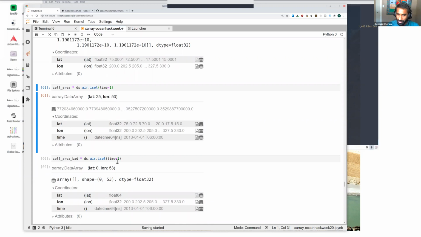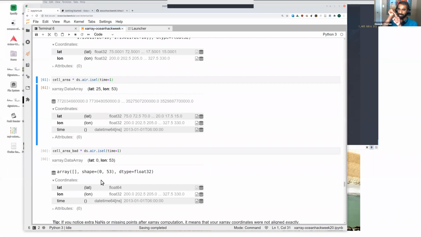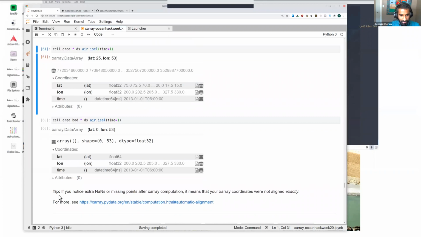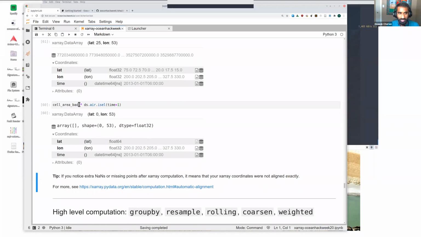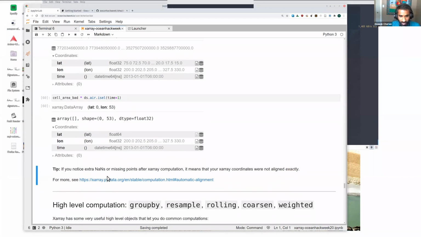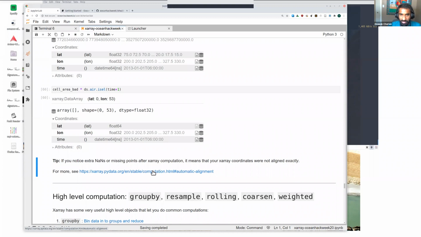So anytime you're doing an analysis, you see that you're losing data or you're getting extra NaNs, this is what's happening. Your coordinate points are not exactly lined up, and so Xray tries to not do anything because it's like, oh, these are not at the same point. I cannot multiply them together. So if you notice extra NaNs or missing points, it means they were not aligned exactly. Usually this means you have to go in and fix your values, right? And here's a little link to other things that you can do.